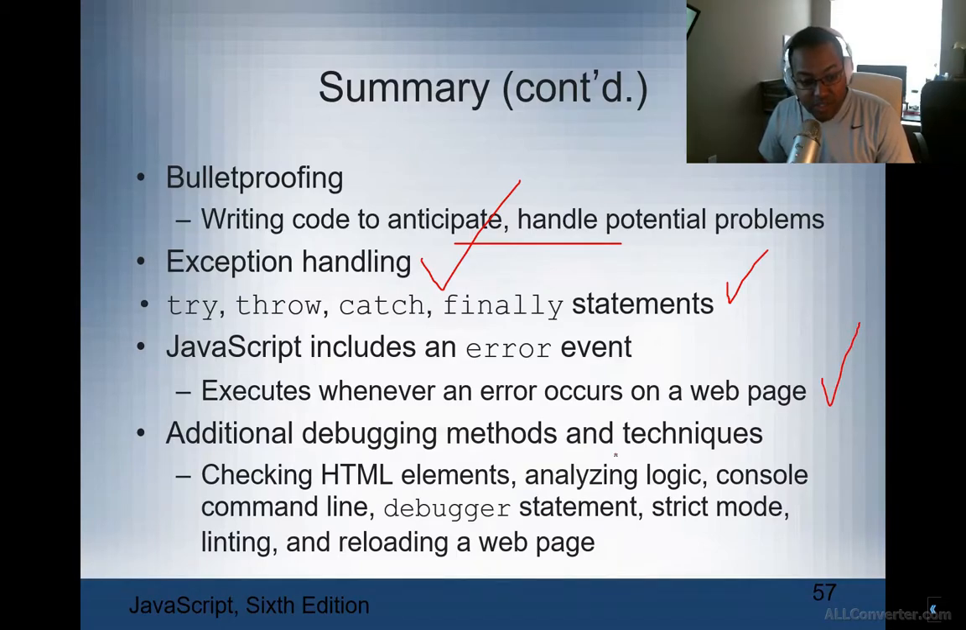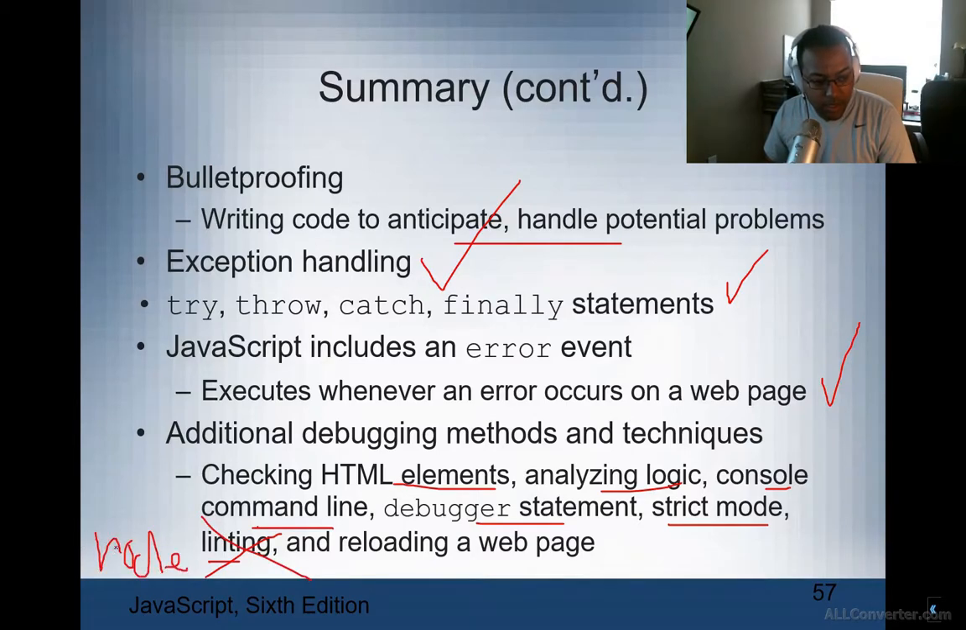Additionally, debugging methods and techniques: check HTML elements, analyze logic, use the console command line, use debugger statements in your code. If you feel inclined, use strict mode, try linting. In production or in dev teams, you will find that moreover we'll use Node as a unit testing methodology for JavaScript, or reloading the page to see if you just have data that's cached and it's just not working out. And that's it.